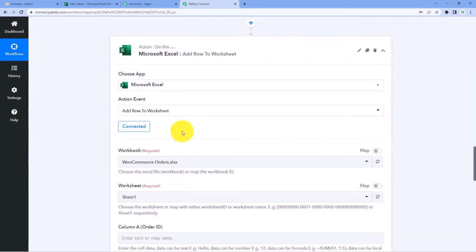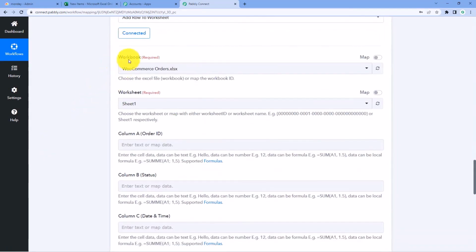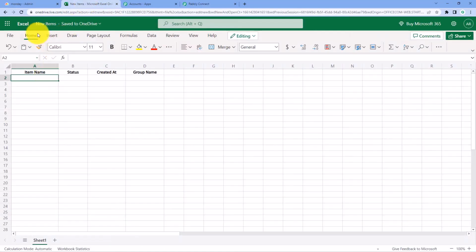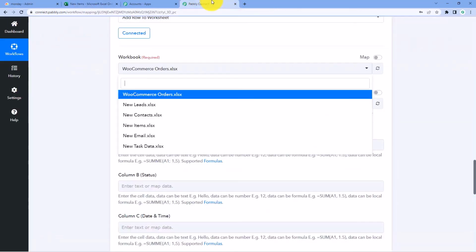After making the connection, the first thing it asks us is the workbook. So in the drop down below, we can see a list of all the workbooks which we have created in Microsoft Excel. Out of these, we have to select the workbook in which we want to add this new item's details. I have created this workbook by the name of new items, so I will select it from the drop down.